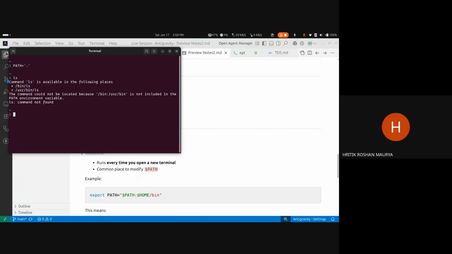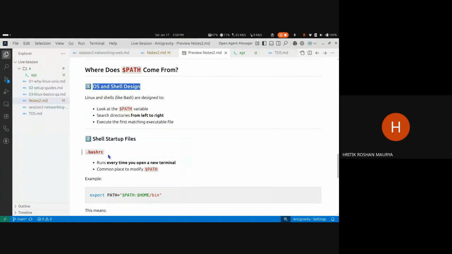I have changed the PATH variable temporarily. There is a temporary change we can do, and that temporary change we generally do in the bashrc. So what is the flow of bashrc, what happens?